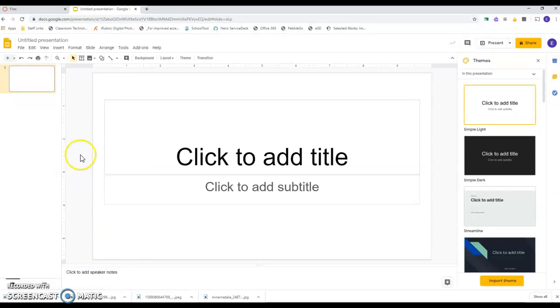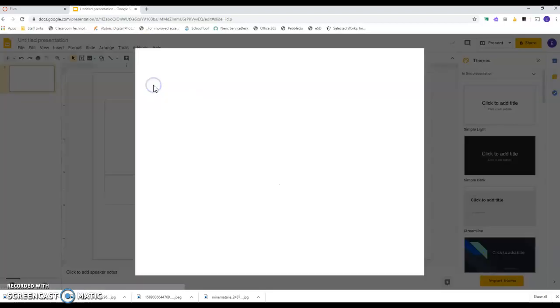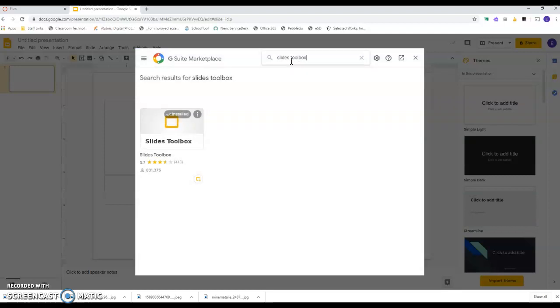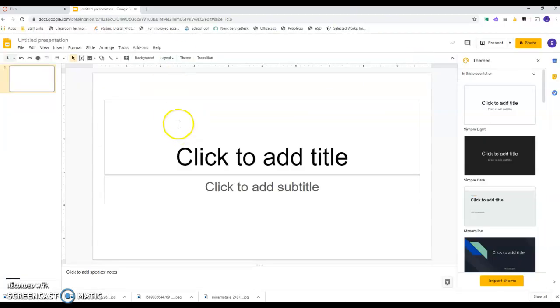So if you want to make your life easier, if your computer will allow it, the first thing you should do is go to Add-ons, Get Add-ons. And what you're looking for here is you need to search Slides Toolbox. It looks like this. If the computer will let you install it, go that direction. If it won't, it's going to be a little bit slower, but not terrible. So I close it down because I've installed it.